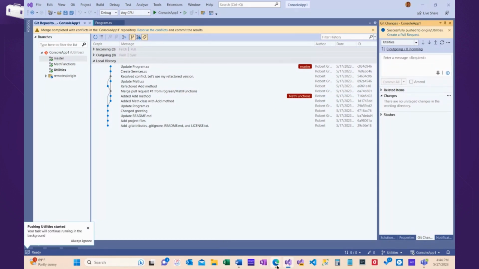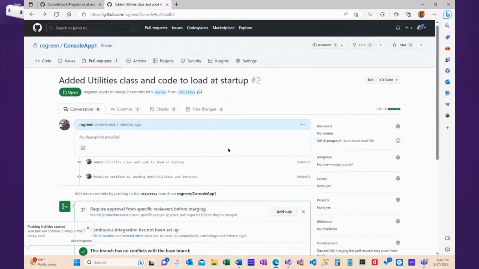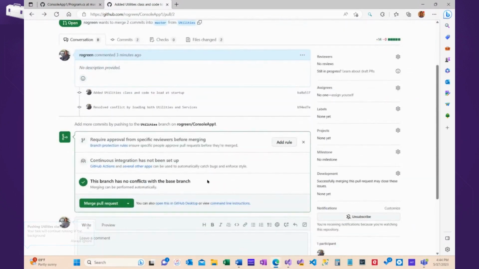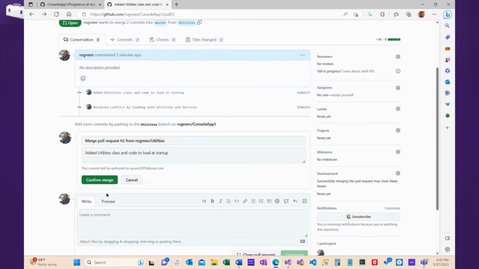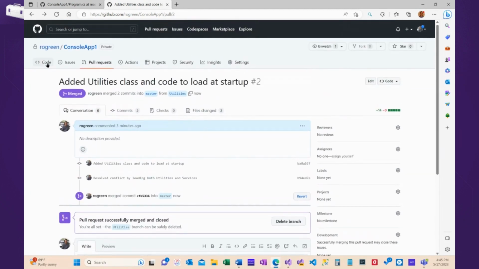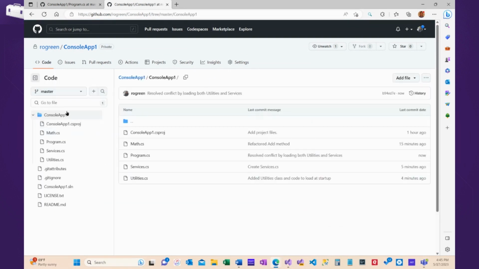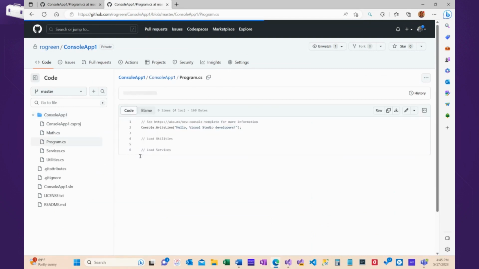And now if we switch over to GitHub, GitHub automatically says, yeah, you're good to go. Now you've resolved the conflict, so we're okay here. I'm going to merge the pull request. I'm going to confirm the merge. And now if I go to the code and in the master, I have services, I have utilities, and in program, I have both of these.